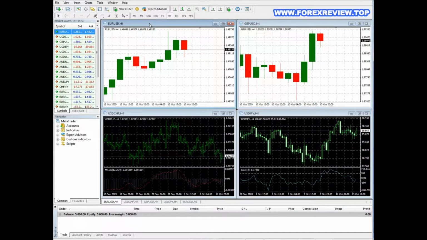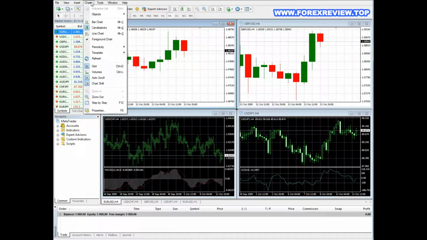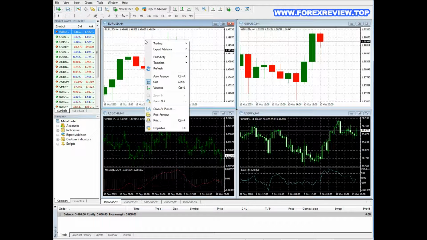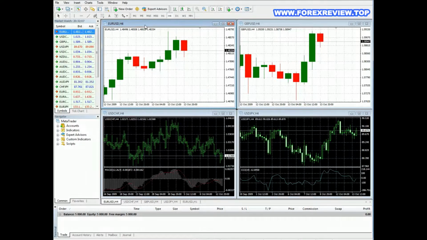For instance, let's say you wanted something. What are we going to add in here? We've got template. We got all that stuff. We could change these as well.